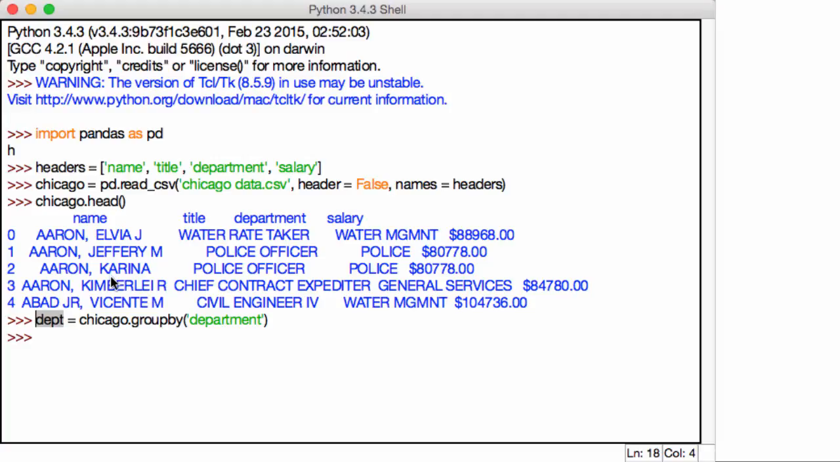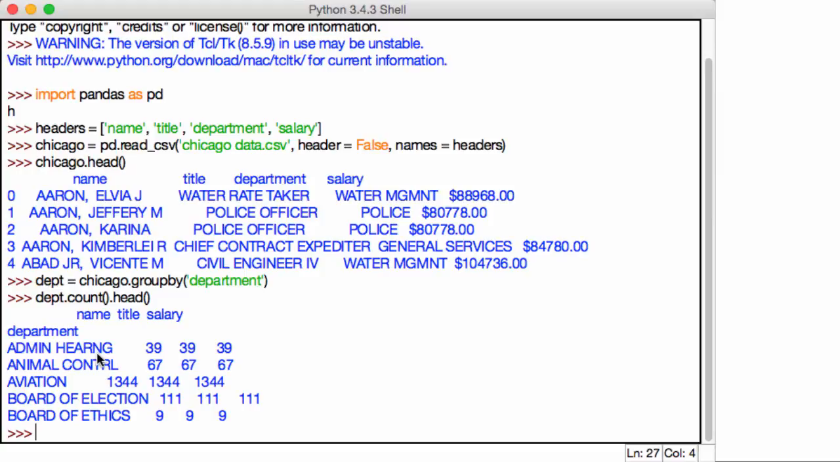There are two functions here that we're going to talk about right now. One is the count function, and the second is the size function. If you say department.count, and then specify just the head part for now, we don't want the whole thing, it returns the total number of not null values within each column. That's what the count function does. For admin hearing, there are 39 not null values for name, 39 not null values for title, and so on. The other function here is the size function.